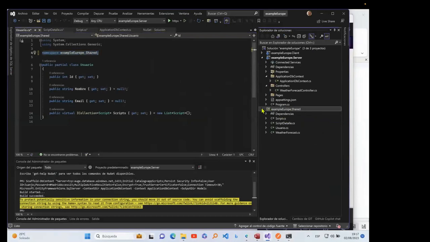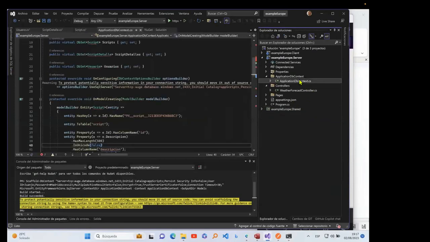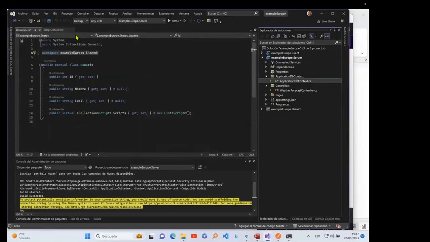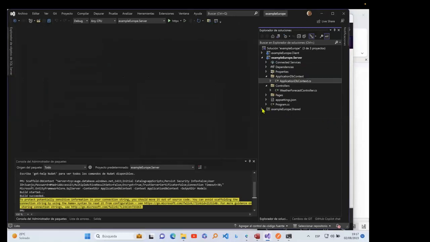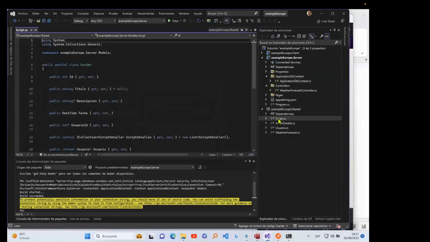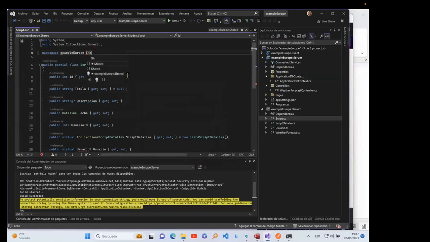Thank you. Next, we need to change the place of the application DB context. It's a trick that I have. You don't need it, but I love to do that. There we go. I close all. I recommend always saving the database context with the same name. Sorry, I need to change.